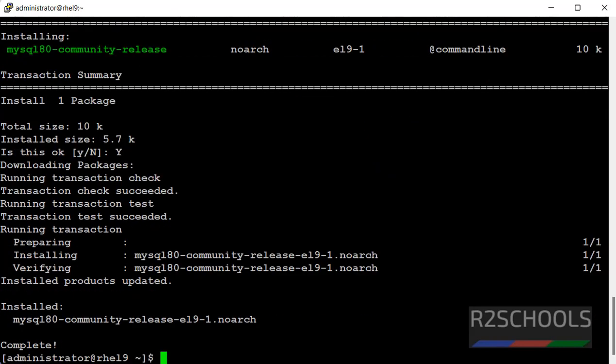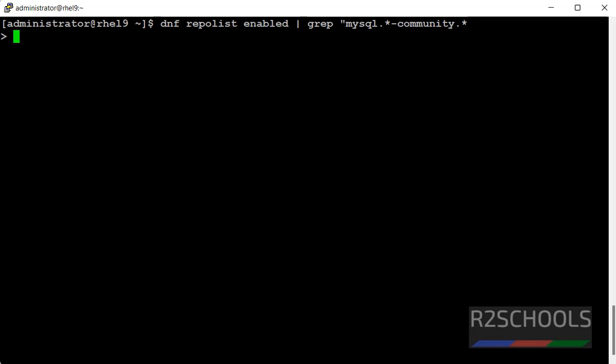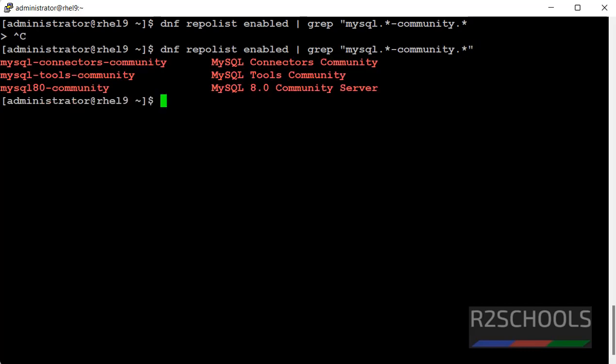It successfully installed. Now we have to verify the Yum repository has been added successfully or not by running the command yum repolist enabled, then pipe symbol grep mysql.*community. Press enter. Give the double quotation. See, successfully added the Yum repository.